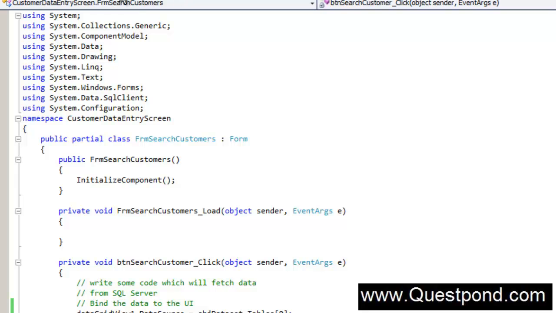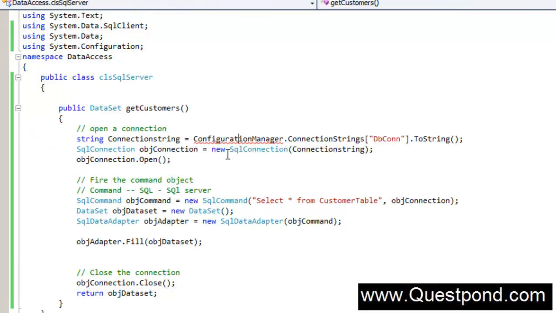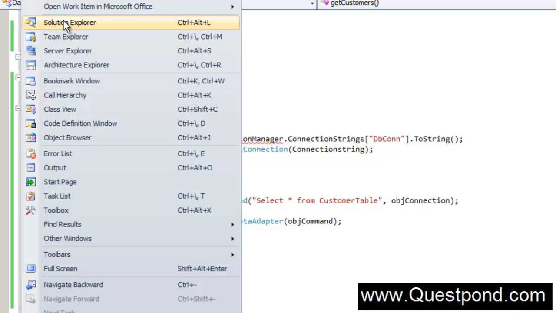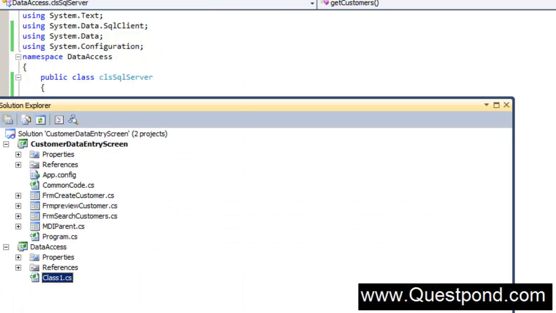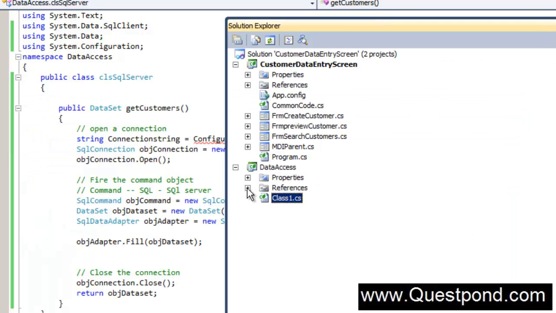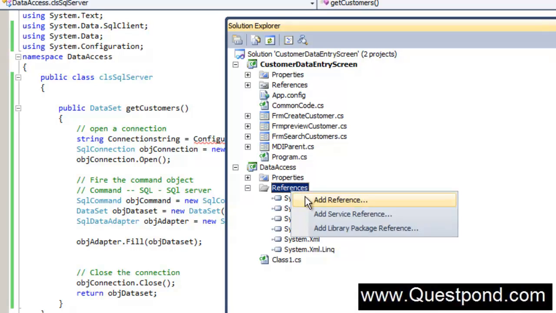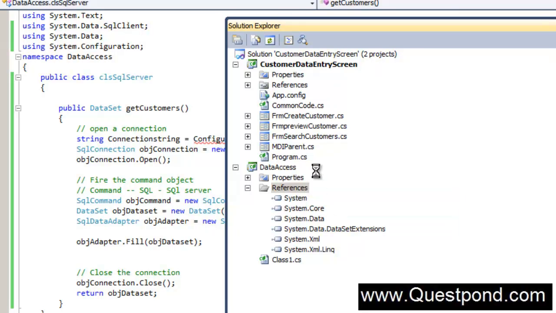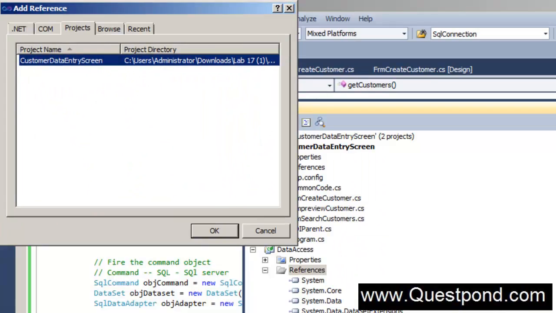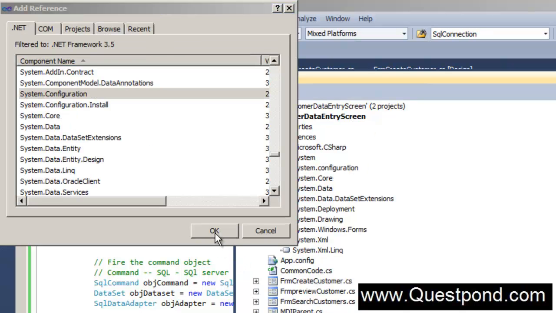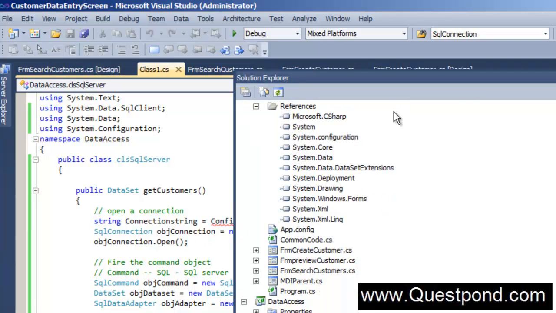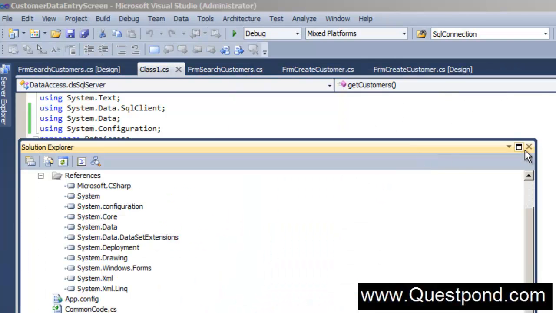Must be I need to go and add a reference to the system.configuration namespace. Okay. So let me just go to the solution explorer here, and let me just add a reference in the data access library. So I'm going to go and add a reference to the system.configuration namespace. Right now I think the error should go off.